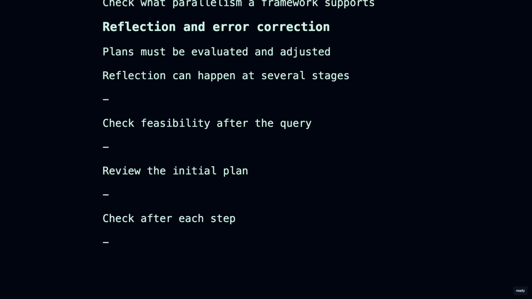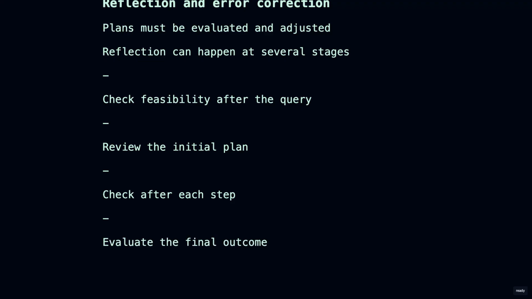And the final checkpoint is after the task is complete. The final checkpoint is after the whole plan has run. At that stage, the agent decides whether the task is truly complete or whether another round of correction is needed.